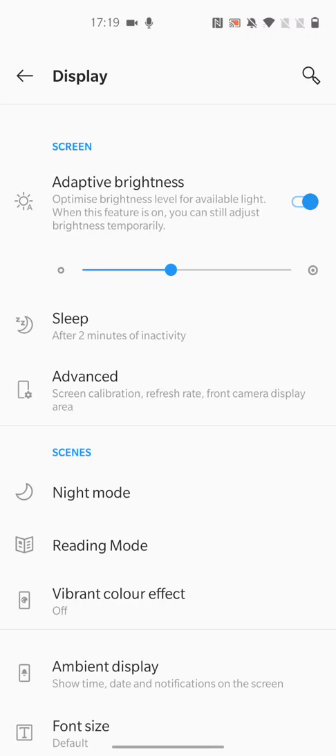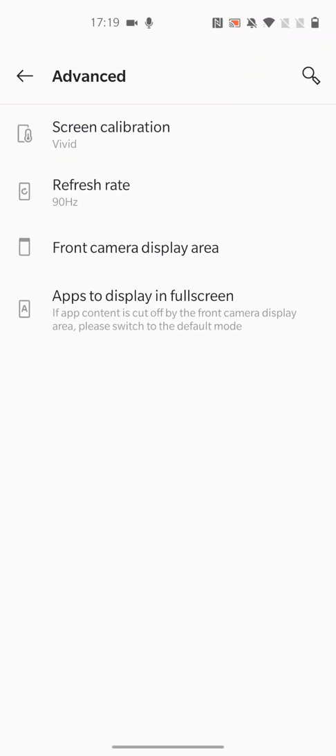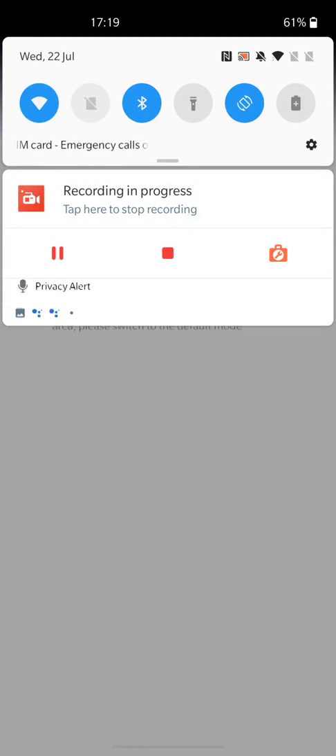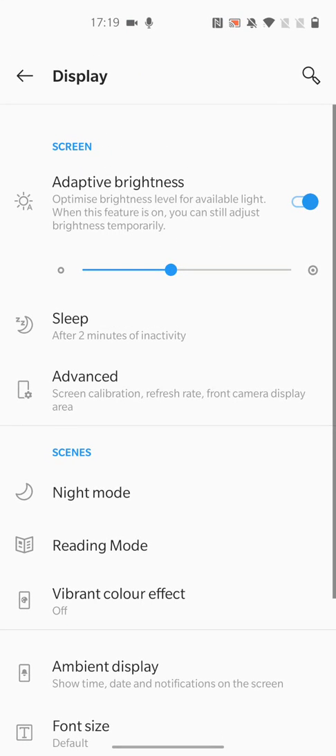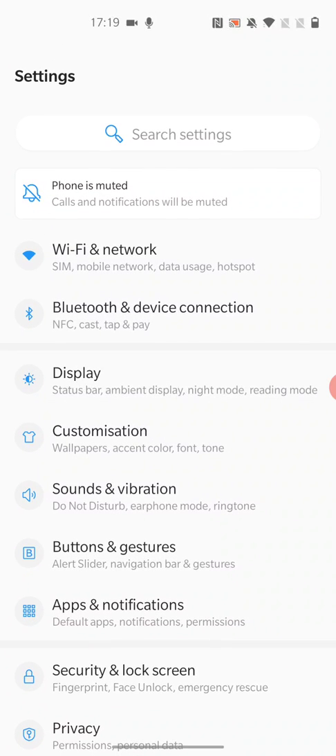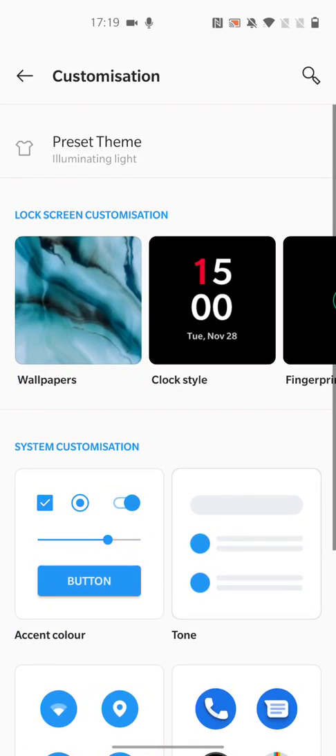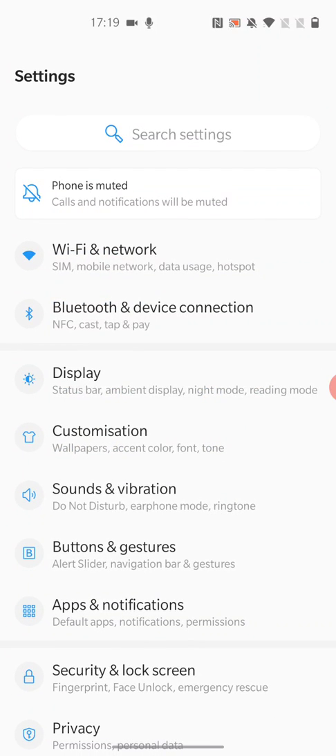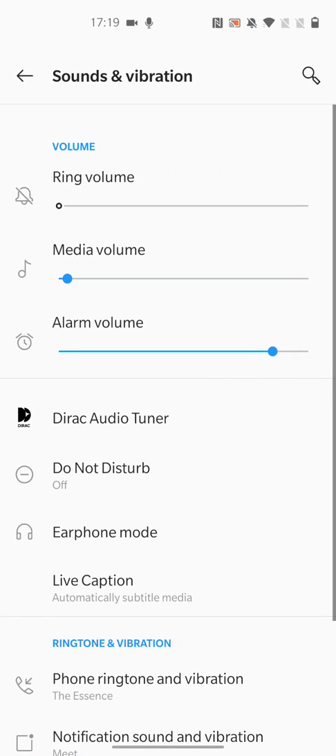So adaptive brightness is on. We can do the screen calibration. We've got a 90 hertz screen on here. You can adjust the brightness to your requirements. I won't fiddle about with this too much because it does tend to stop the screen recording, as I found previously. You can adjust the font size, the ambient display. You can turn on the screensaver and have a clock if you wish. You can obviously adjust everything about the phone, the themes, the buttons, the system icons, etc., the icon pack that you're using, and the sounds as you normally would expect.